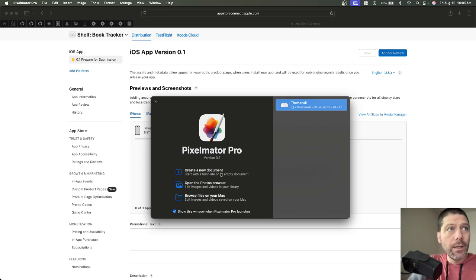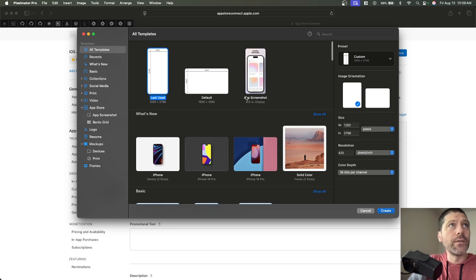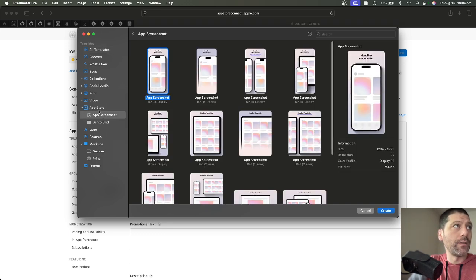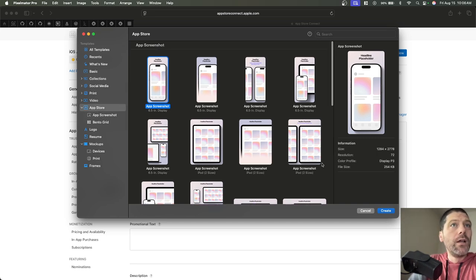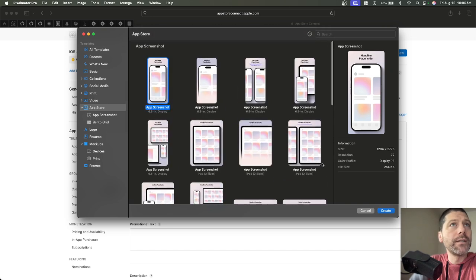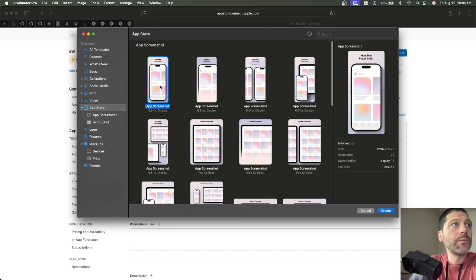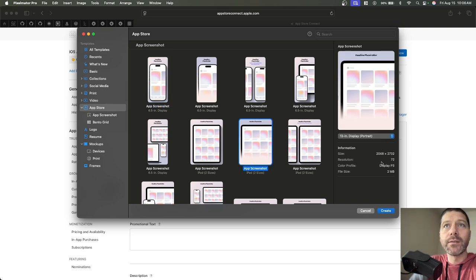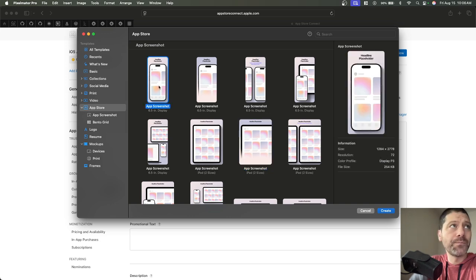But if you create a new document here, you can see they have app screenshot templates. If you go over here, they have an App Store category, and you can look through all these options, and they've got some good ones. But let's say we pick this one, and the size is 1284 by 2778. If you go to this one, it tells you the size there.